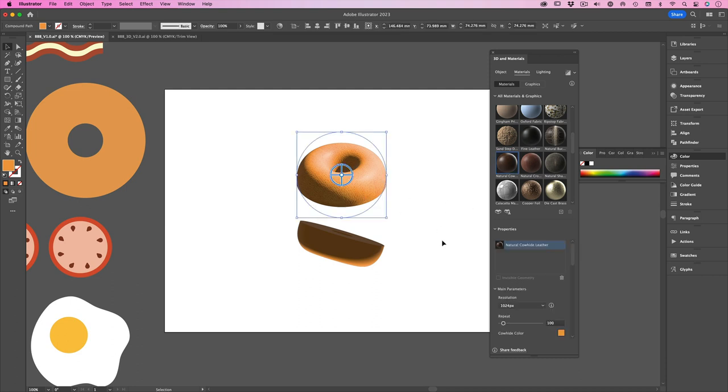Now all I have to do is go through the remaining parameters and adjust them until I'm satisfied with the results. Again, this is the perfect time to experiment, and of course remember to save your work often. Perfect, so far so good.